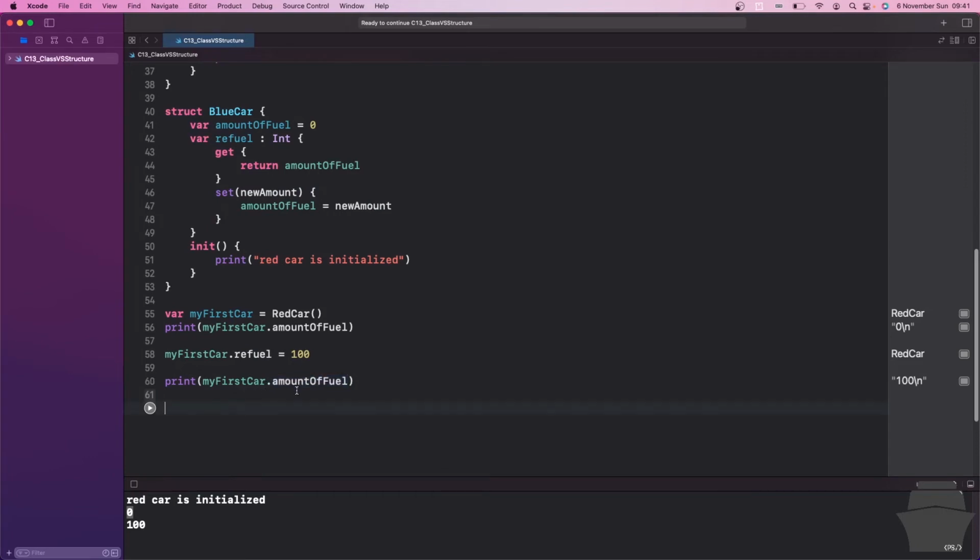We can also get the amount of fill value by calling the refill. Let's hit print. And it is the same result. Let's do the same thing for the blue car structure. We can just change the name to blue car and hit run. The same result, but we forgot to change the print statements. Let's say blue car to prevent misunderstanding. This is how a computed property works.